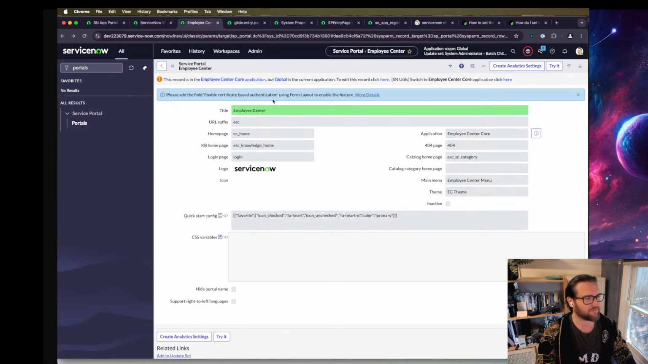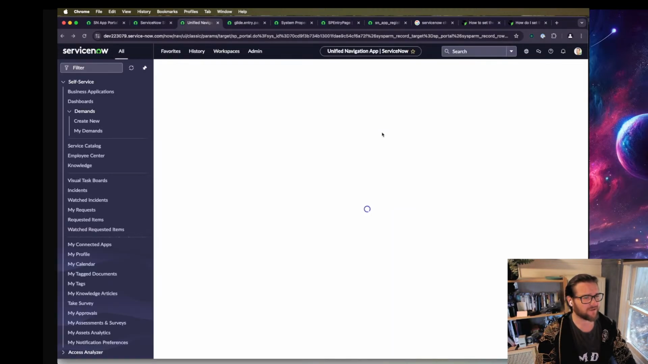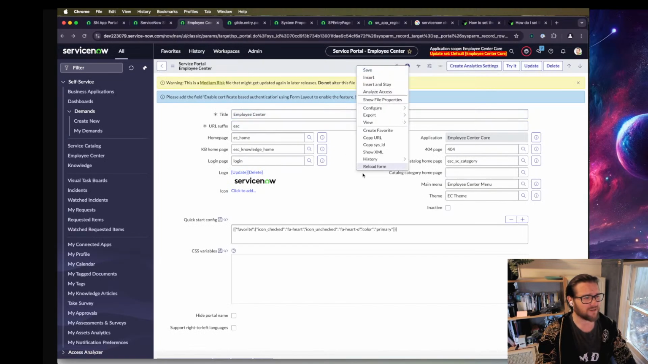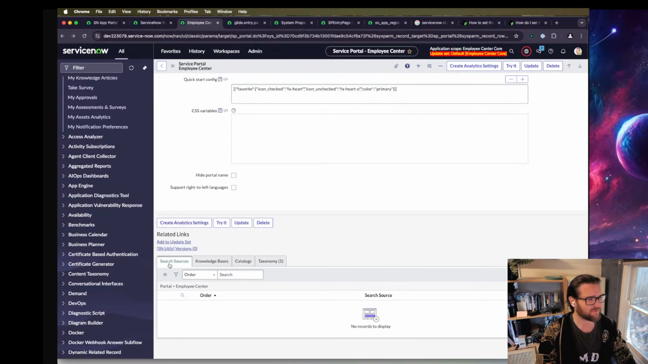So I can't figure out, we've got this is my employee center. I'm going to switch to the employee center application. So let's switch over there. So we're now in employee center context scope. I really want to change to make this not the default. And I can't see how to do it.